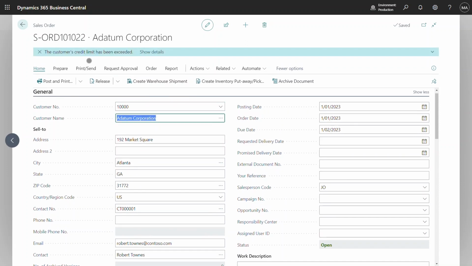At this point, I've received a notification telling me that the customer's credit limit has been exceeded. So this is standard Business Central working. This can be controlled by a workflow to restrict the sales order from being released.